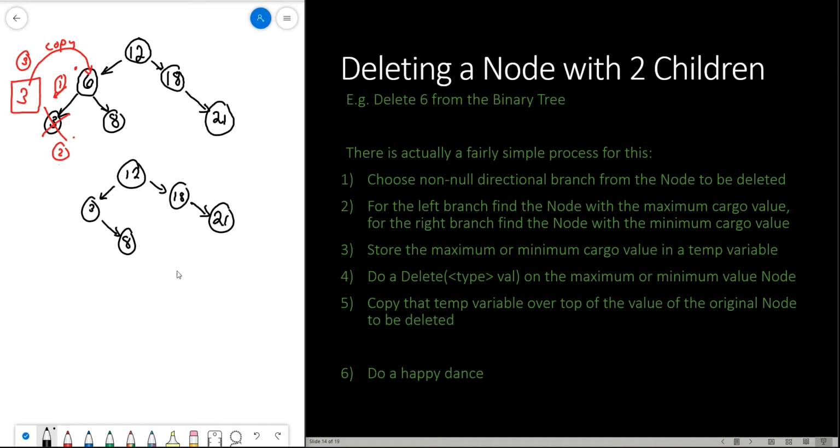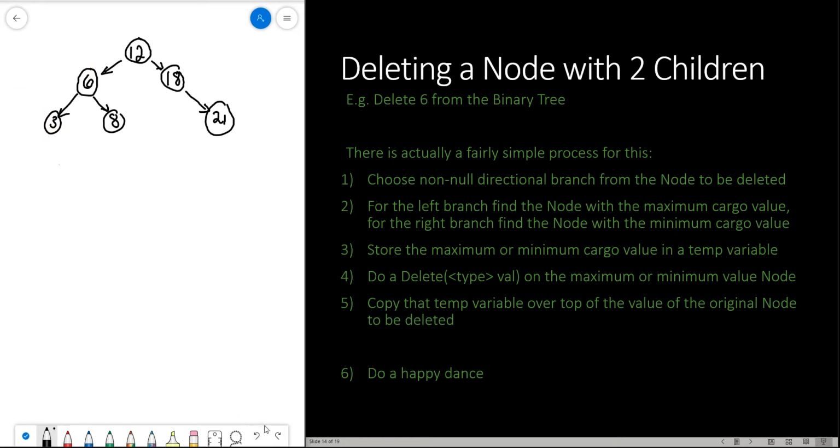Let's do a more complex scenario. Let's say we wanted to delete the 12, the actual root of the tree itself. What does that actually mean? How would we go about that? Well, let me show you. We follow the exact same rules. First thing I'm going to do is say, all right, I want to delete the 12. And I'm going to choose a direction. Am I going to go left or right? I'm going to make it as complex as possible so we can see how it works.